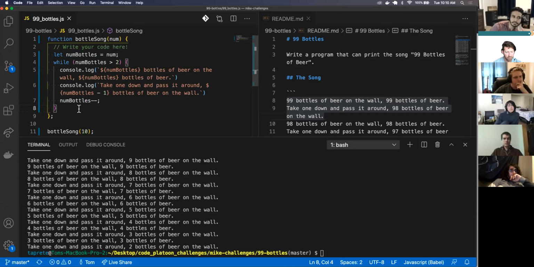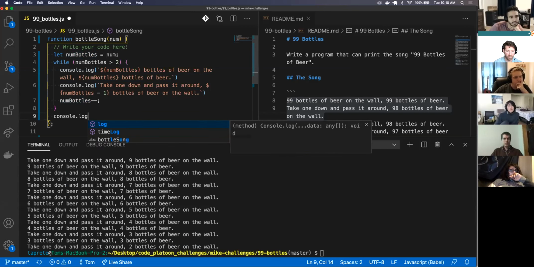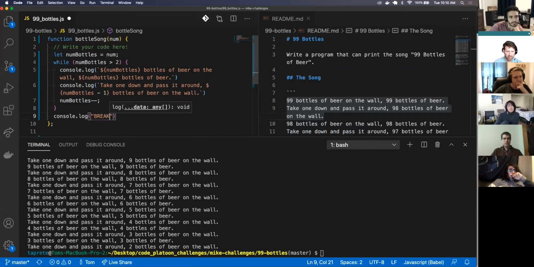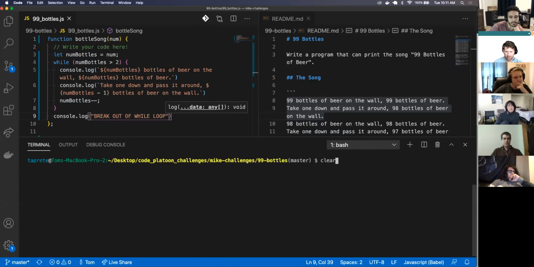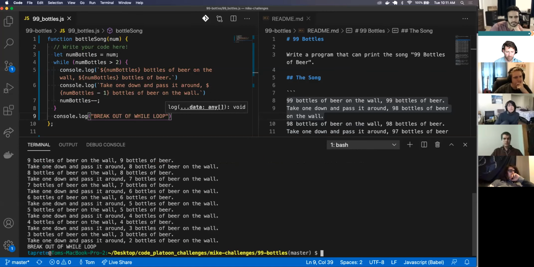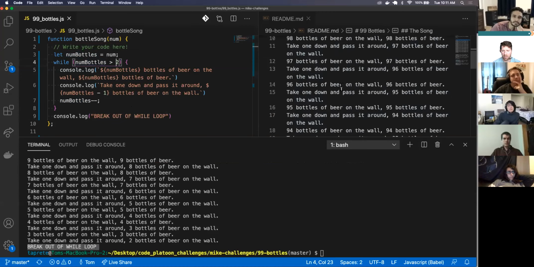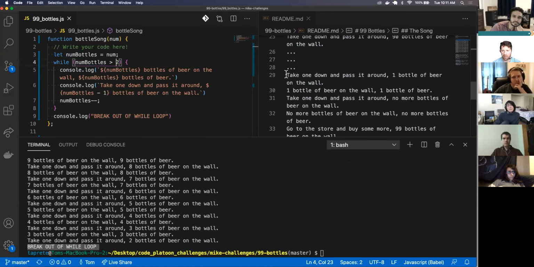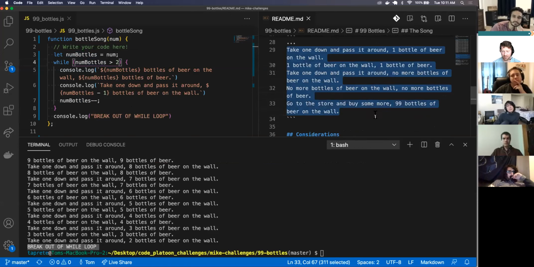Awesome. Now I want to see if it breaks out of that loop. Break out of the while loop. I just want to see what happens if this works. I should get, see, it breaks out of the while loop. Great. Now it gets down to 2. And now I pretty much just need to copy this. Is that correct?